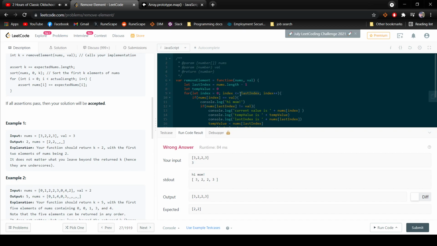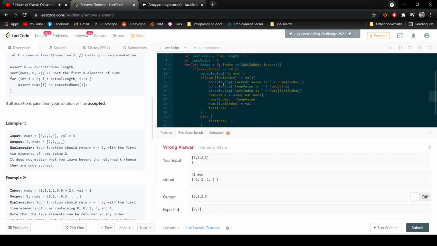Oh, I don't think I should actually do that because I need to go beyond. Actually, no, I shouldn't because this should pretty much meet right in the middle. That doesn't really work for odds, though, does it? Oh, it should be fine. So if nums last index does not equal value, if the current value does not equal what we're doing, then we shouldn't even have to worry about this. Oh, that's the last index, not the current index.